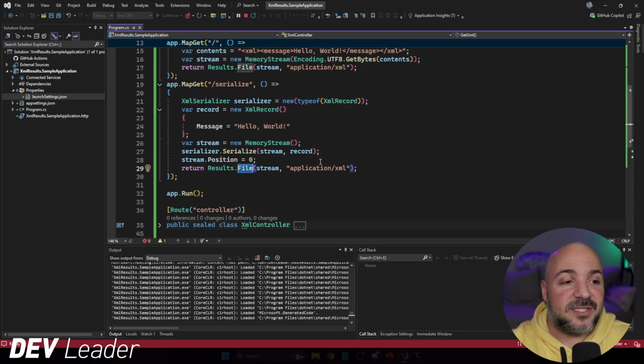Now, wouldn't it be nice that if instead of saying something like results.file, I could instead say something like results.xml and just return the object that I want as XML? It's almost like when we have results.ok, we can give it an object and it goes back as JSON.